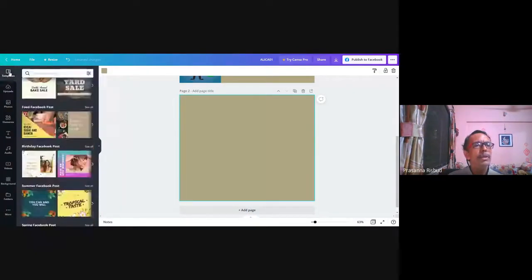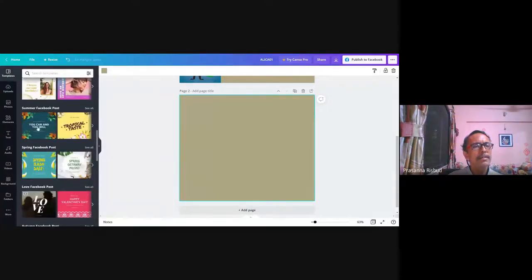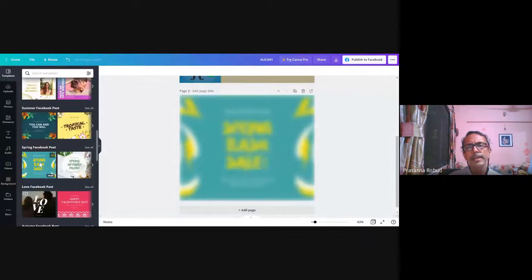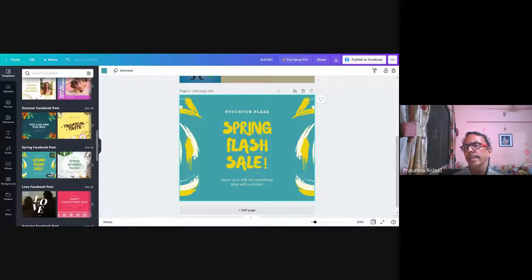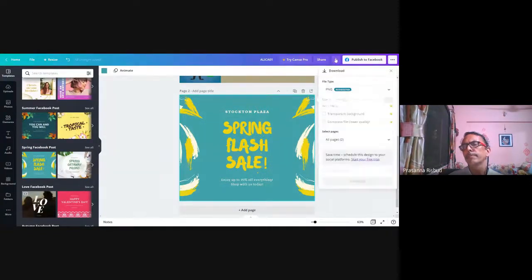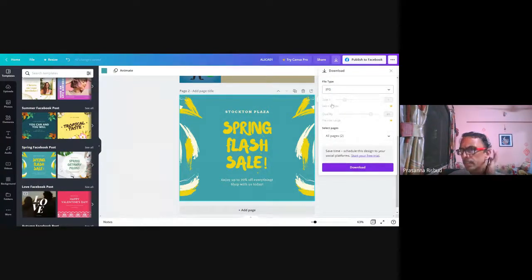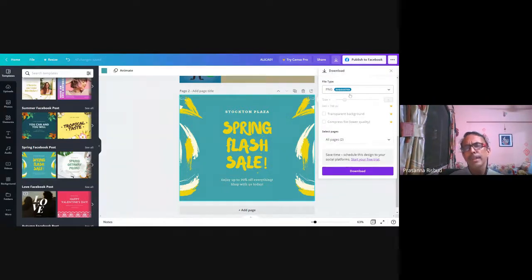Now again you can go back to templates, select any other pre-template which you want and create your design again. As simple as that. You just have to go on adding pages to that file, and when you click on download after you add multiple pages, you just have to select either PNG or JPG. So if you are having a problem with your net, your connectivity is not so good, choose a low resolution file, that is JPG. And if you want a high resolution, good quality file, always keep it as PNG.